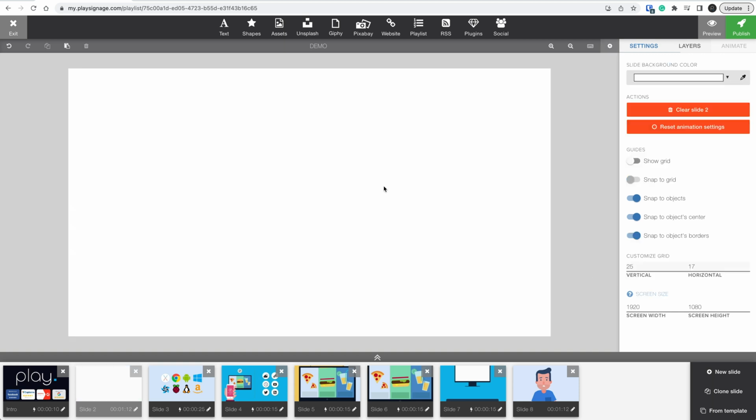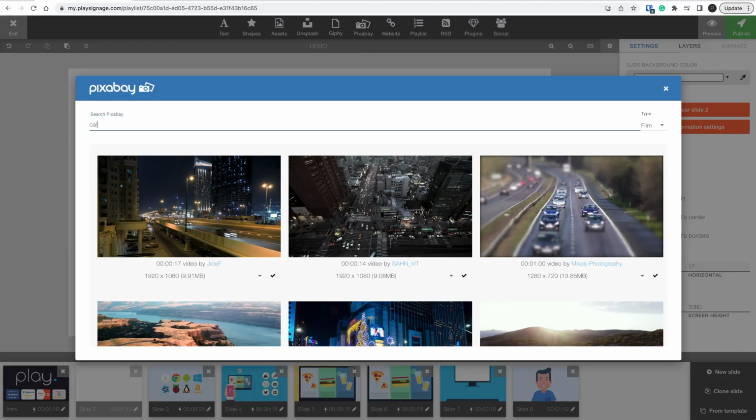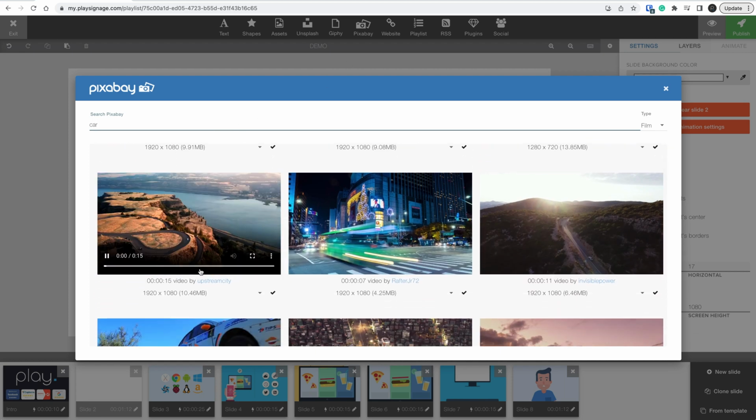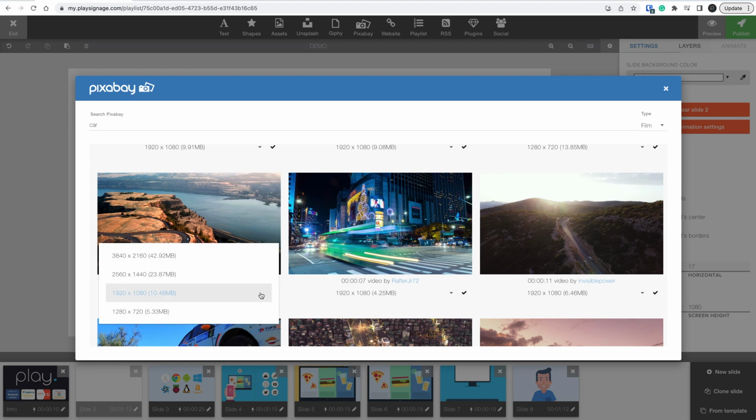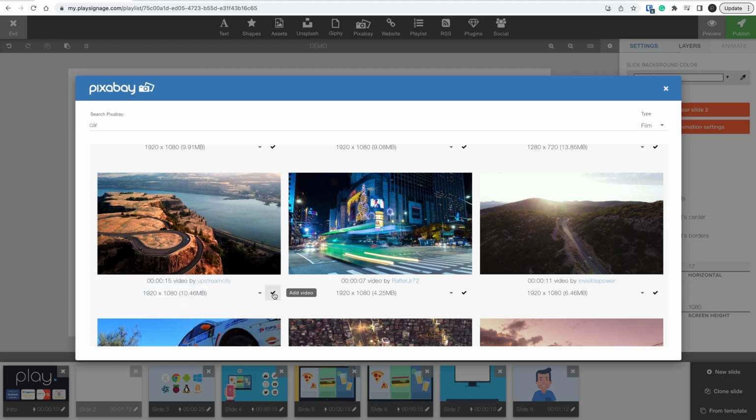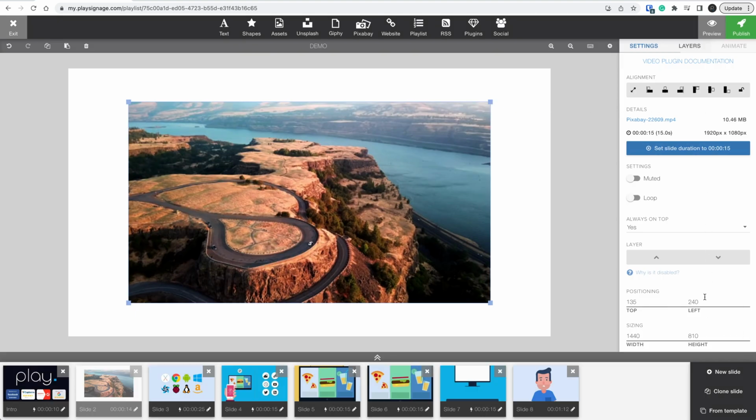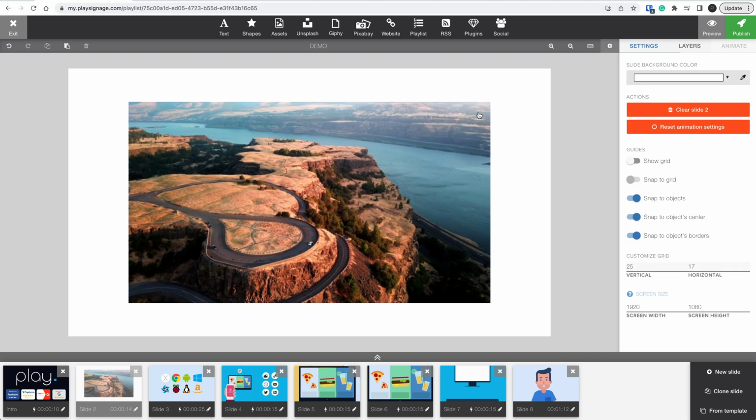In case I don't have a video I'd like to use, I might be able to find it in Pixabay. Pixabay is a royalty-free image and video provider. When I open Pixabay, I can browse or search for a video I'd like to add. Here I'll find a dropdown where I can pick the resolution I'd like. Using a video from Pixabay gives me the same options and settings as before. Let's remove the video again.